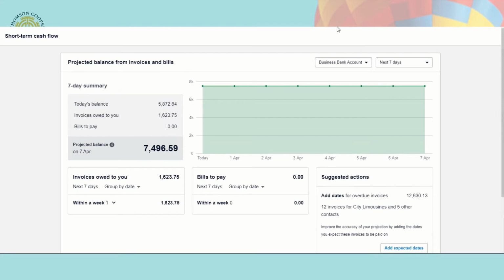Up the top, we've got a graphical representation of the cash flow over the next 7 days, and as you can see there, we've got a good steady line over the next 7 days. We're not going to have an unexpected drop on the 4th of April, for example, but again, you can see how this could become a useful forecasting tool if we're going to be dropping in finances over a couple of days, and we might potentially be using our overdraft facilities.